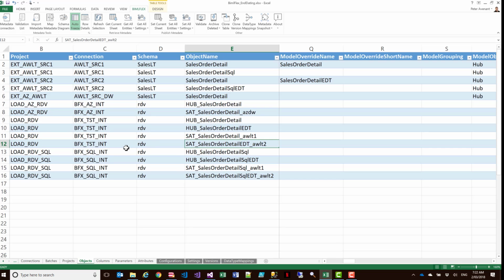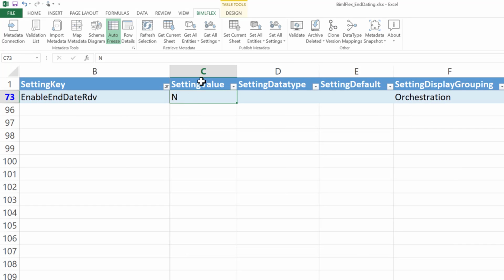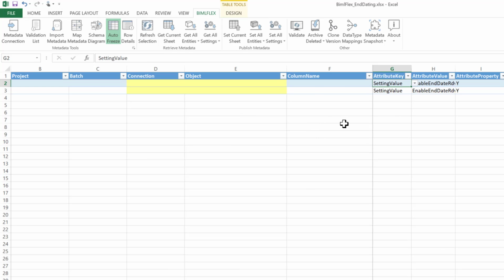So all I need to do here is grab this and go ahead to my attribute. I've prepared this already for you. In other words, I've set up the attribute key setting value. What I'm saying there is that I want to change this setting value, and I want to override this enable end date for a very specific section. So I say I want to override the enable end date to yes for the first SQL connection.